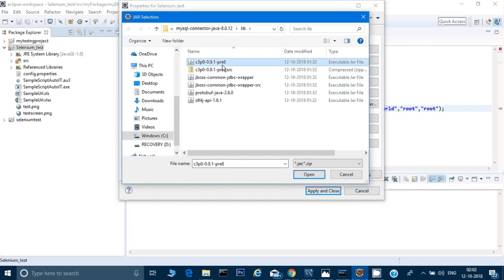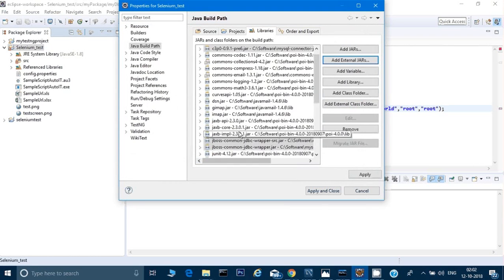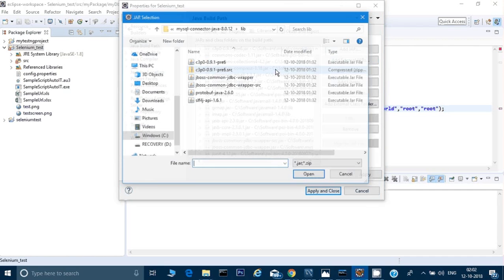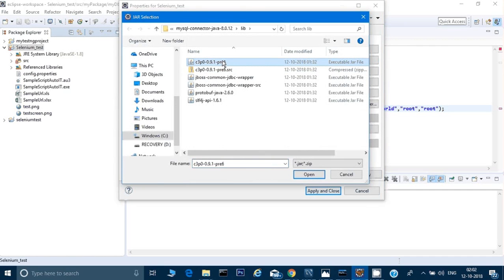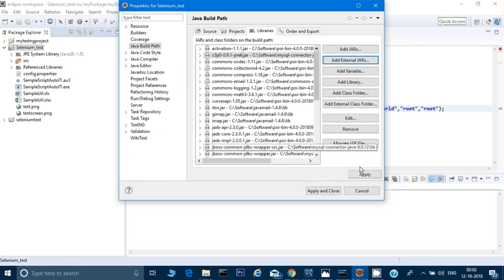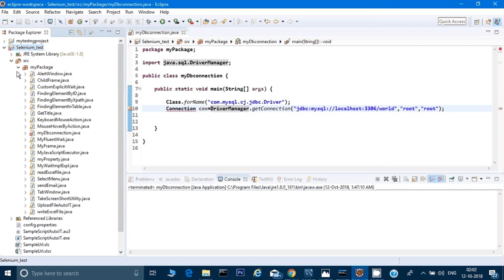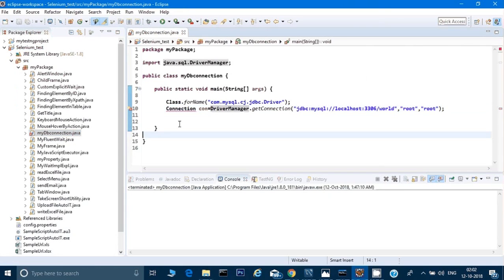Let me try the jar files one more time. Maybe something is not correct. It is giving me some error. Okay, and then this one. Okay, so that error we were getting before has gone now, and it's giving me some error here.